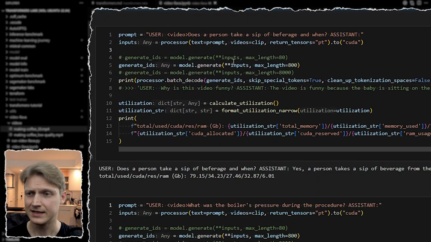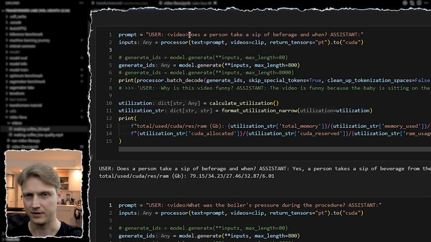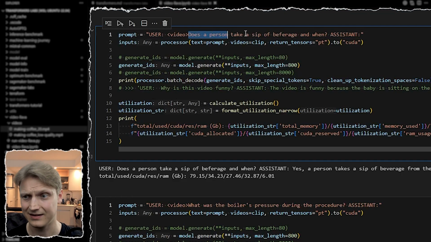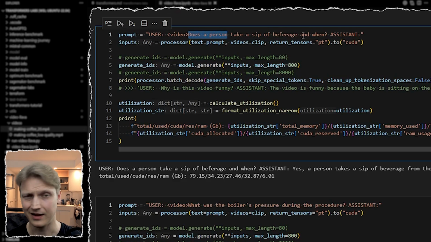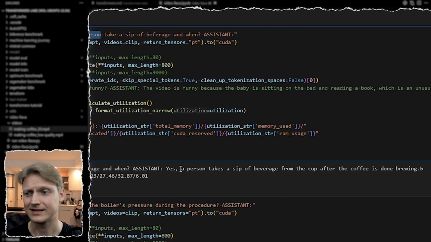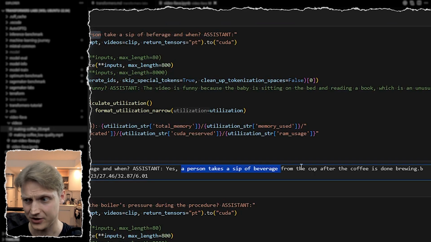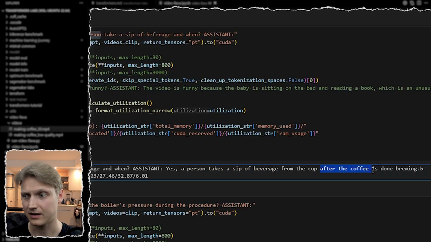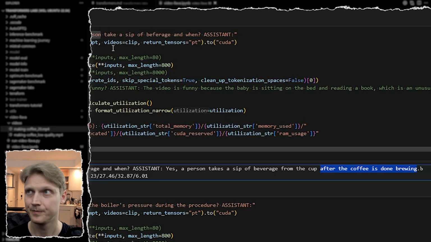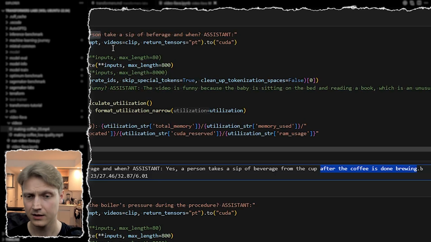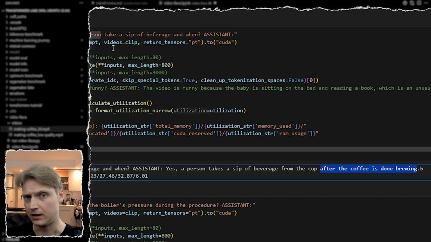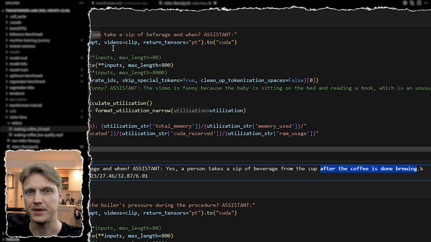But the next thing I'm doing, following up on the flaws of the first experiment, I'm simply asking whether a person takes a sip of beverage and when exactly, right? And the model confirms that yes, a person takes a sip of beverage from the cup after the coffee is done brewing, which is not true. After coffee was done brewing, I poured the frothed milk into the coffee from the pitcher.